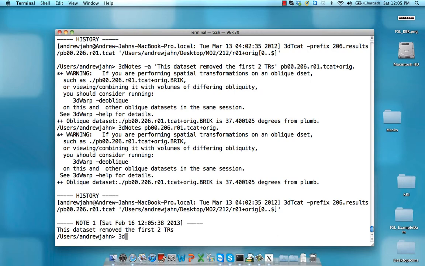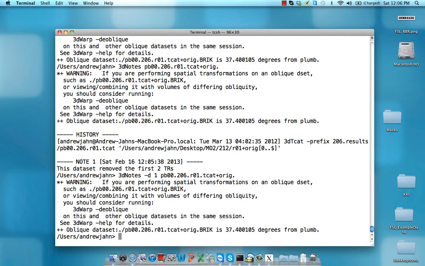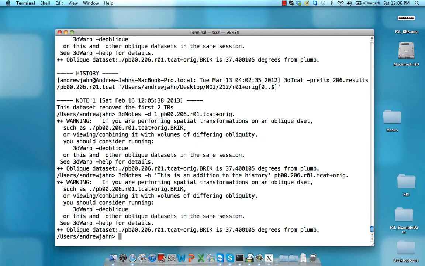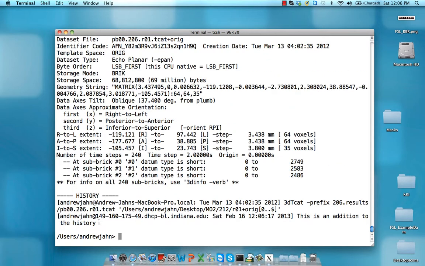To show you how to remove notes, just type 3dNotes followed by the -d option and then 1, and then the name of the data set. You can also alter the history itself by using 3dNotes with the -h option. So this is an addition to the history, followed again by the name of the data set. So if I type in 3dinfo now, in our updated history we see another line, and this is what I wrote in the command before.